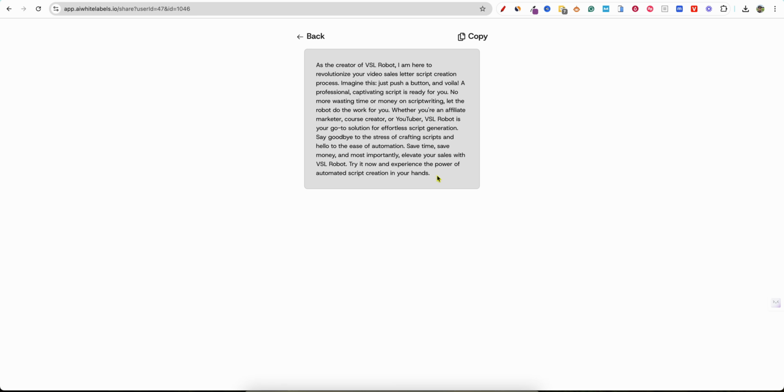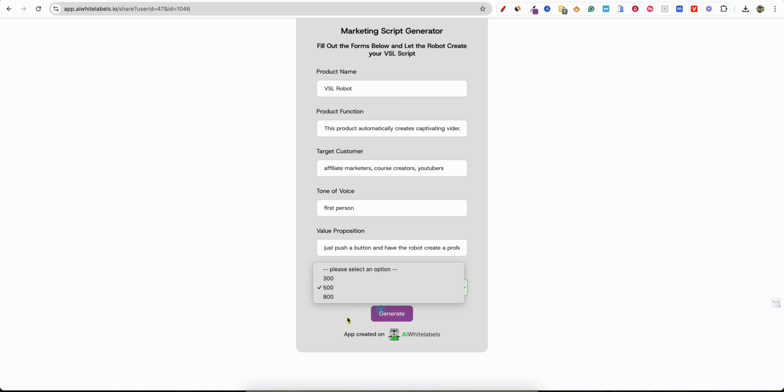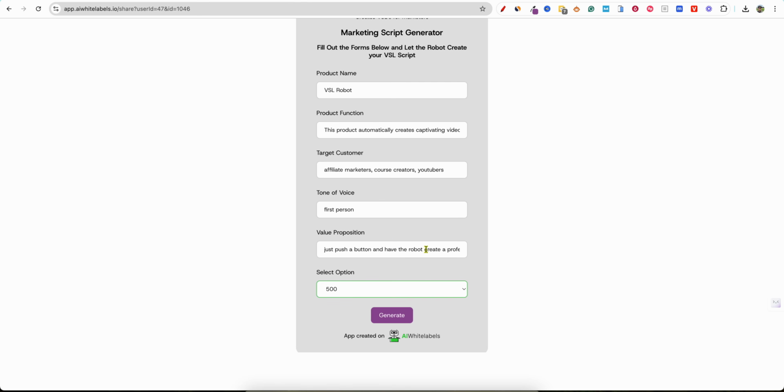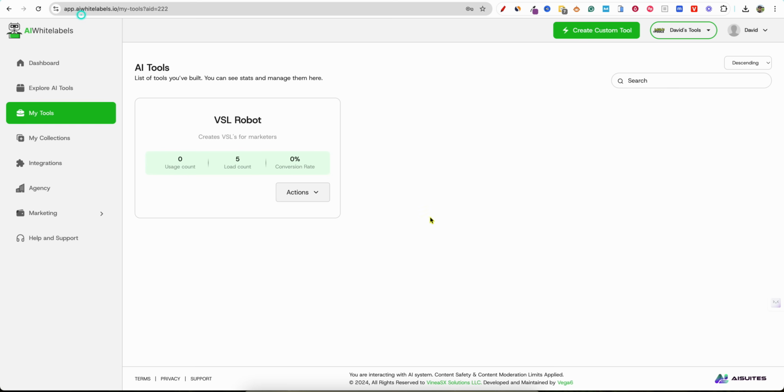So it actually did capture everything. Now you can copy this and do whatever you need to with that. Obviously, I do need to fix the amount of words right here. I don't think that's connected, but it did capture everything that we wanted to talk about: the target customer, the first person tone of voice. It did change, and I would say it did a pretty good job. We just needed a longer script created. So we can go back in here and create another tool.